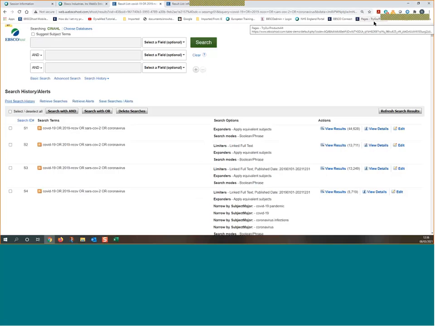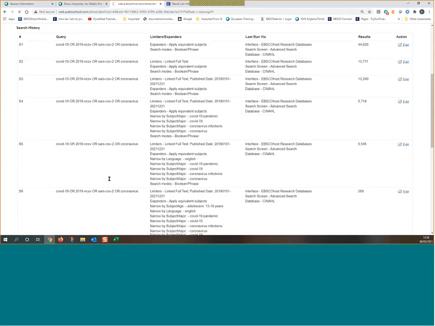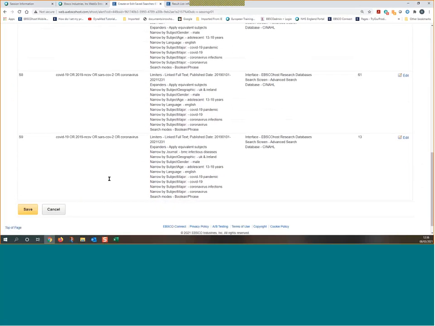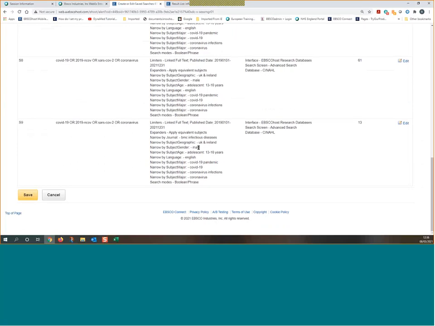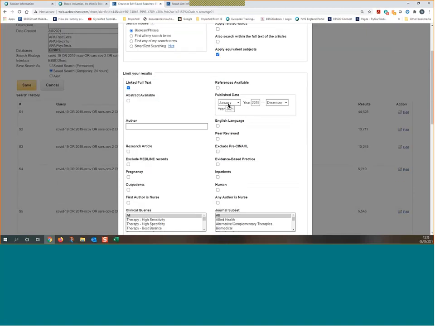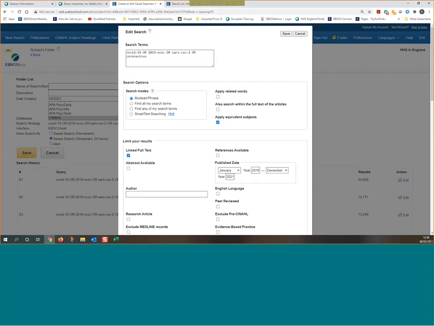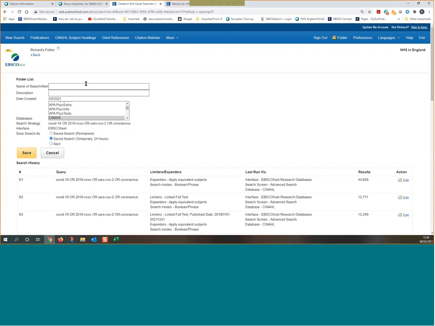But if you want to save this online into your personal folder, you can do so by clicking Save Search Alerts. Before you do that, it would also give you the option to choose permanently or temporarily, and also allow you to make edits to the search history. So if you spelled something wrong, or if you want to update this, then you can do so. You could change the date, you can add peer-reviewed, etc. However, if you're satisfied with that, just give it a search name.